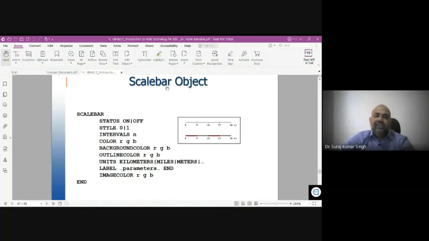In the same way, for the scale bar object, you will be writing the status, whether it's on or off, what is the style, what is the interval, what is the color, what is the outline color, what is the unit in which you want, whether it is in meters or kilometers, then the labels, and then the colors.